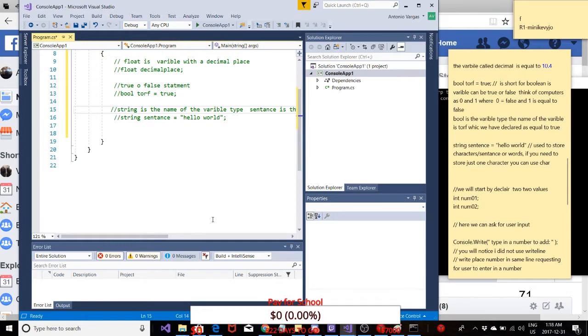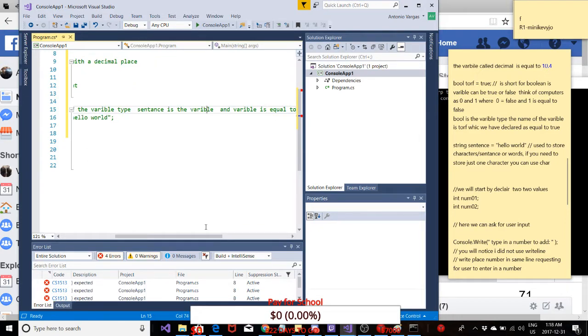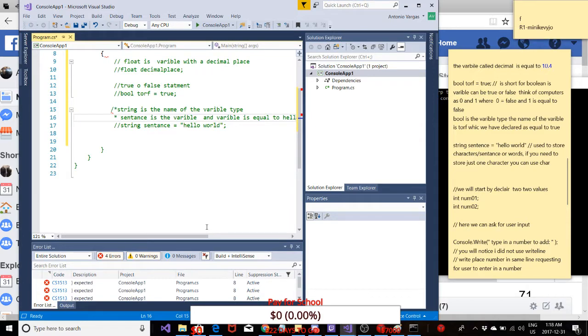Now, there is a way to comment on multiple lines. You'll notice that I keep doing that. I have no idea why. You can just do backslash star, which is above the 8. And at the end of it, you're going to do star backslash. And that's where it ended. It'll start at the word string and end at the word world. Sorry.